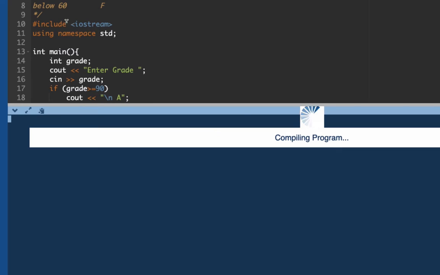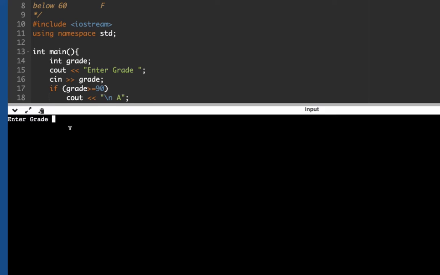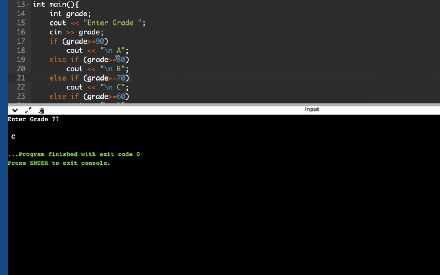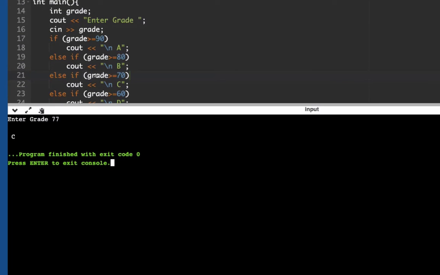So let's have another input. This time, let's say we have the value of 77. 77 is between the range of 70 to 79, so the output here is C. If we go to our code, the grade that we input is greater than or equal to 70, which is true, so we print out the value of C.